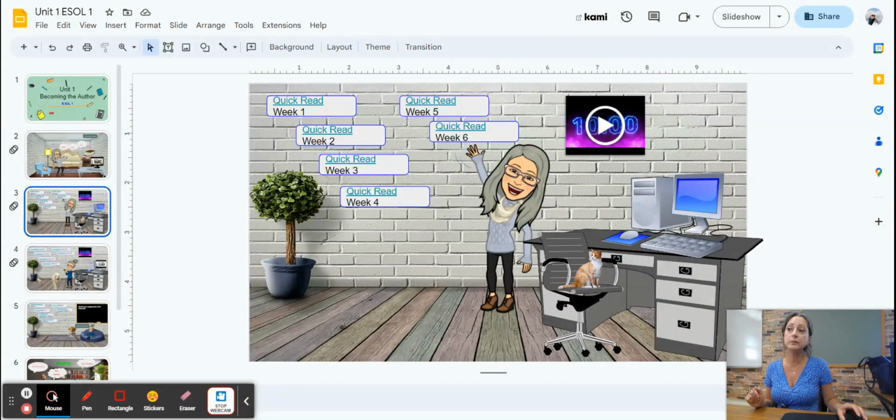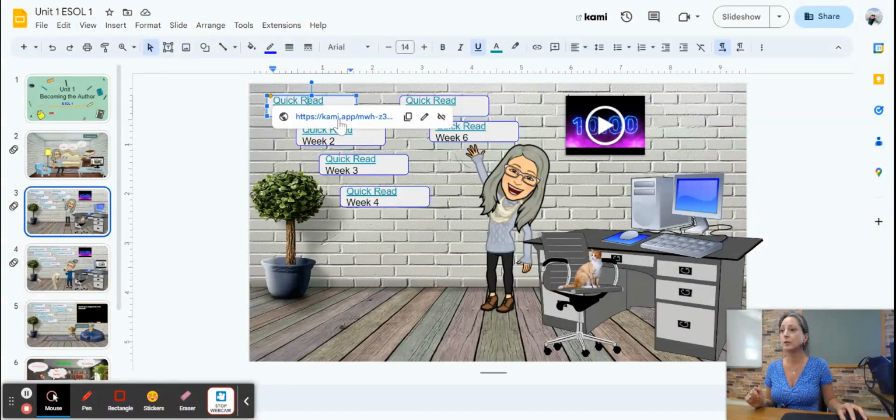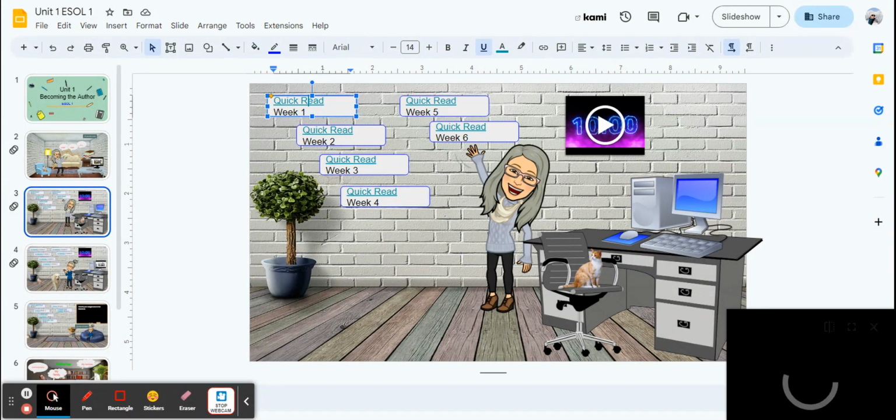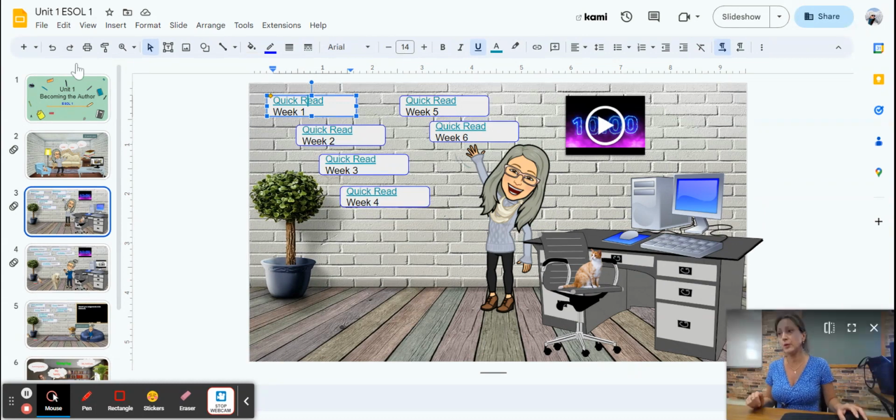So here's your week 1, week 2, week 3, week 4, and the entire 6 weeks. When you click on it, it's going to have a little link that you will need to click on. And let's see. You will have your very short story where you will need to answer your questions. After you answer the questions, you're moving on to the next thing.